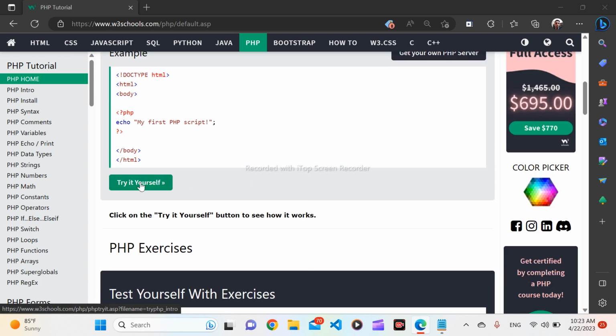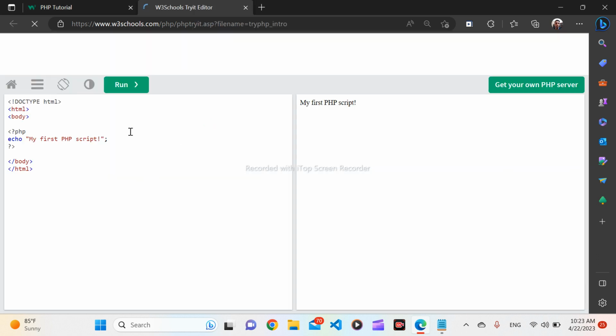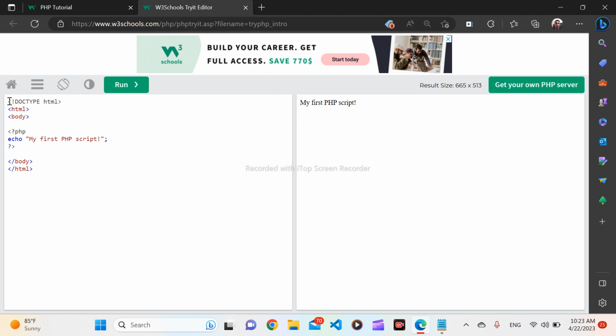So let's go to this introductory Try It Yourself tab, and you can see that this is a normal HTML page. It starts with doctype html, body, and here it starts the PHP code. So PHP, and echo "My first PHP script". Echo is just like the print statement we use in Python or any other programming language. Echo is used for printing any line on the output screen. After writing echo, you use double quotes, and inside the double quotes goes what you want to print on the output screen.